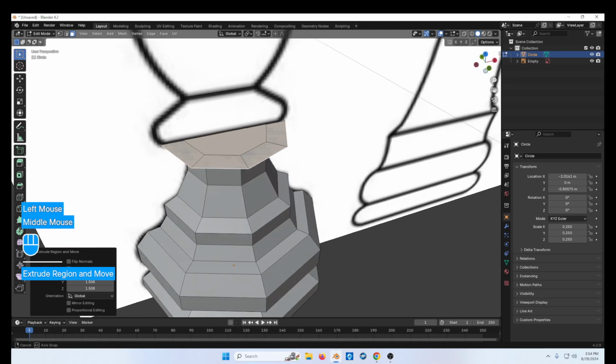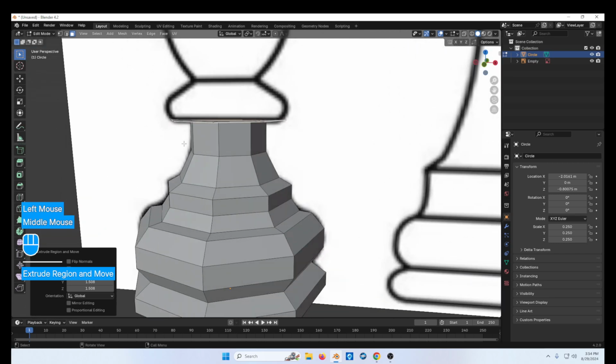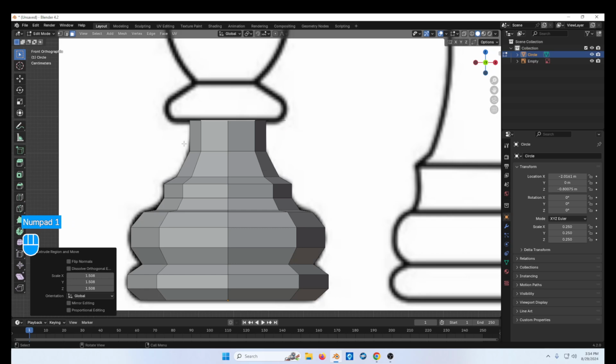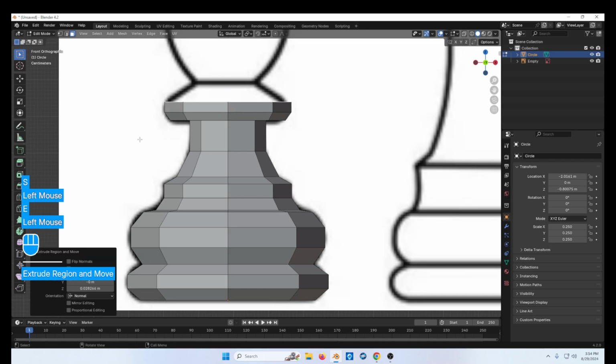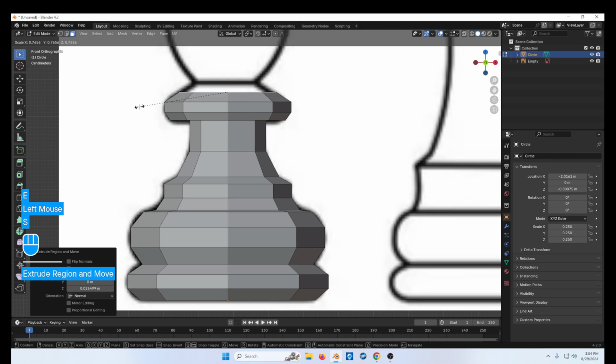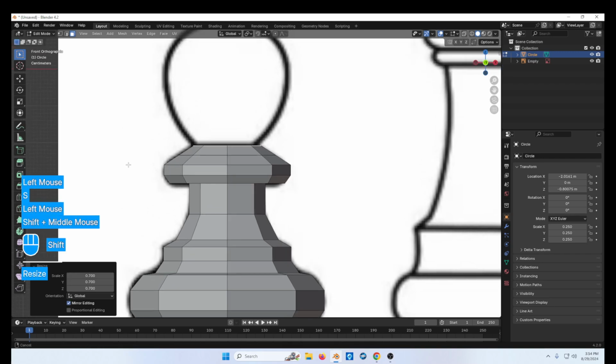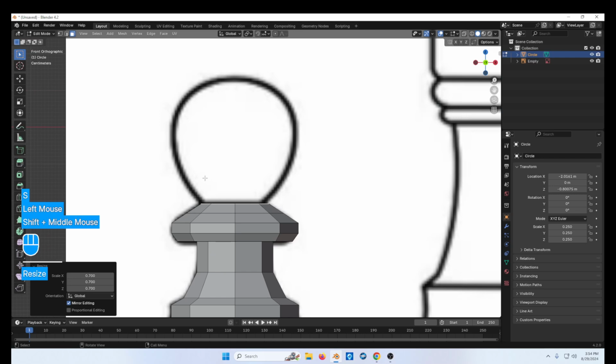If I orbit, you can see that a little bit better. I'm hitting number pad 1 to look at from the front. E to extrude, pull that up, scale to pull it out. E to extrude, left click. That's about where I want it. E to extrude, left click, scale it in. E to extrude, left click to place, S to scale it in. And we'll just repeat that process to finish the top of this.